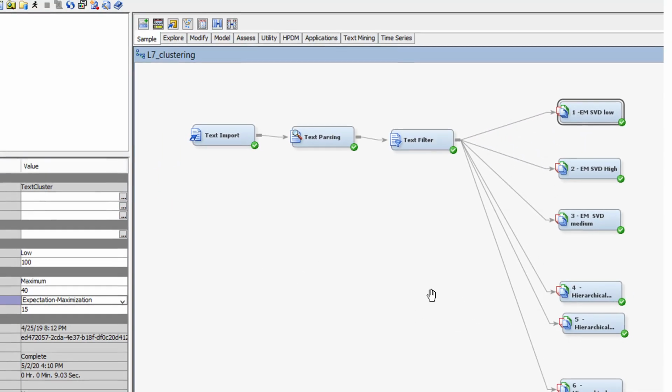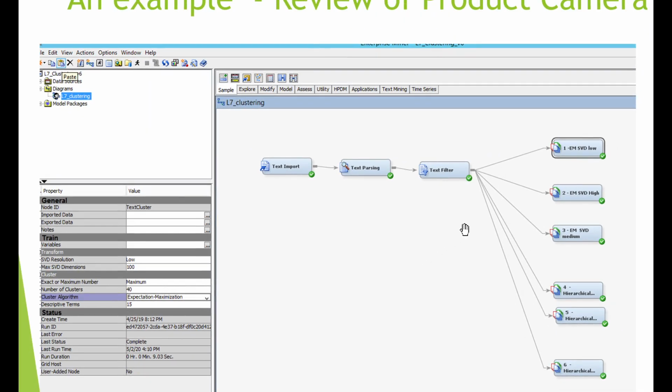In this particular example, we have different models. As you can see, I have 6 models here. The first 3 models run using the EM, but with different resolutions: low, medium, and high. The next 3 clustering nodes use the hierarchical algorithm, running on low, high, and medium resolution.